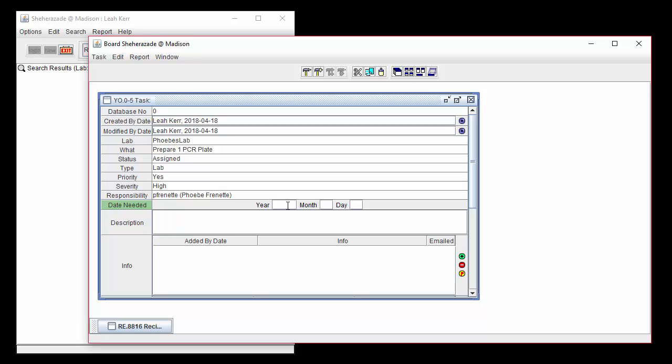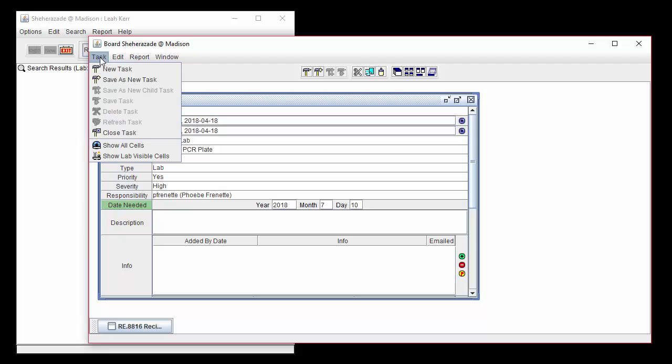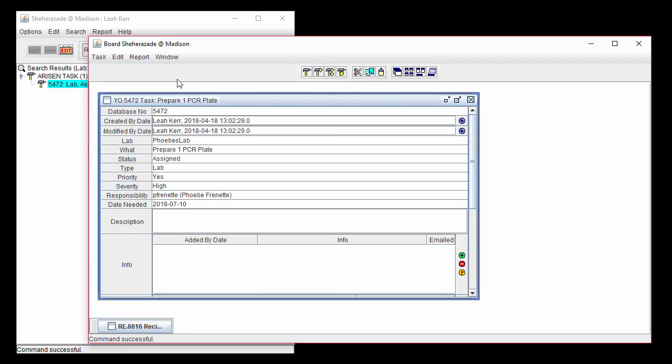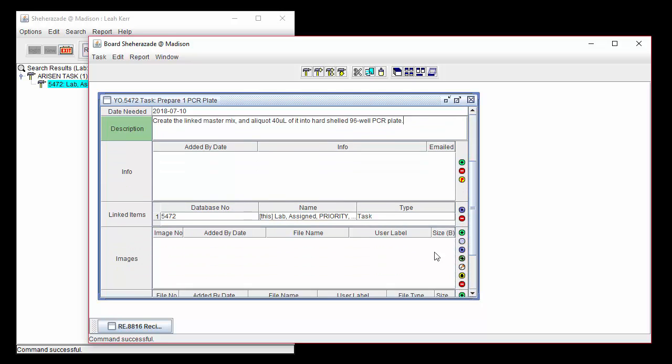Date needed is the desired completion date assigned to the task by the requester. We need to have the plate ready by next Tuesday. Let's save this now. Under Task in the menu bar, select Save as New Task. Enter any further description of the task in the description field if necessary. For simple tasks, adding content in this field may not be necessary.